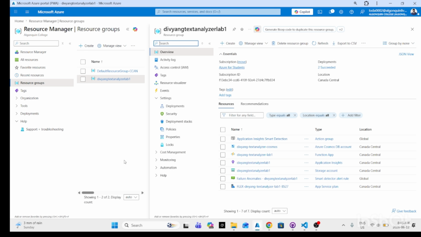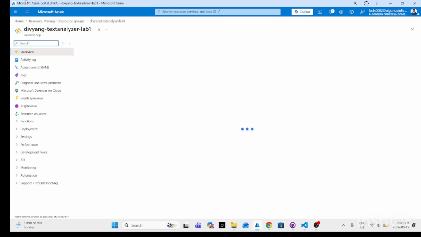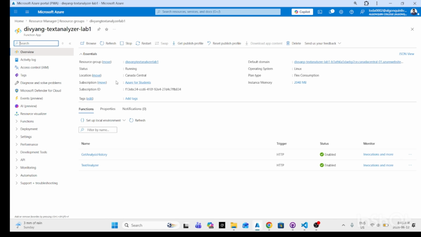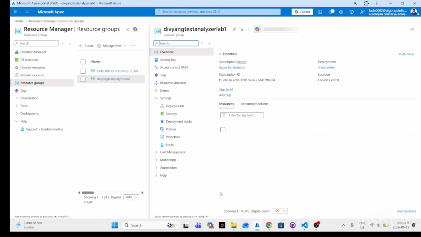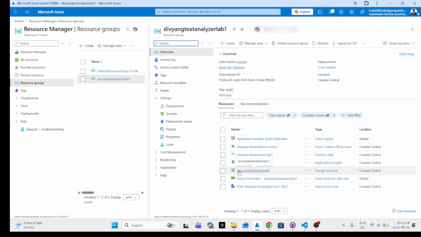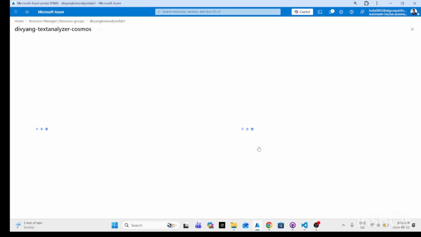So this is my Azure setup. If you see here, this is my function app, which is running in Canada Central, and this is my domain, text analyzer. So that's my function. I have also created one storage account for storing data, and that's our Cosmos DB.